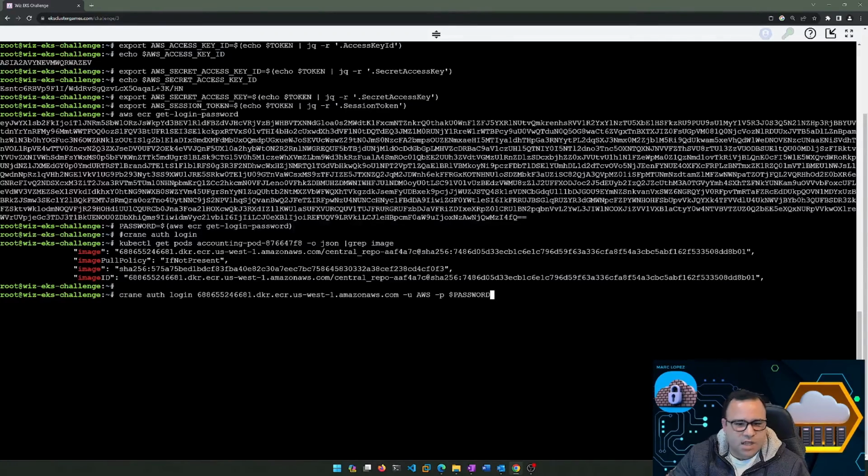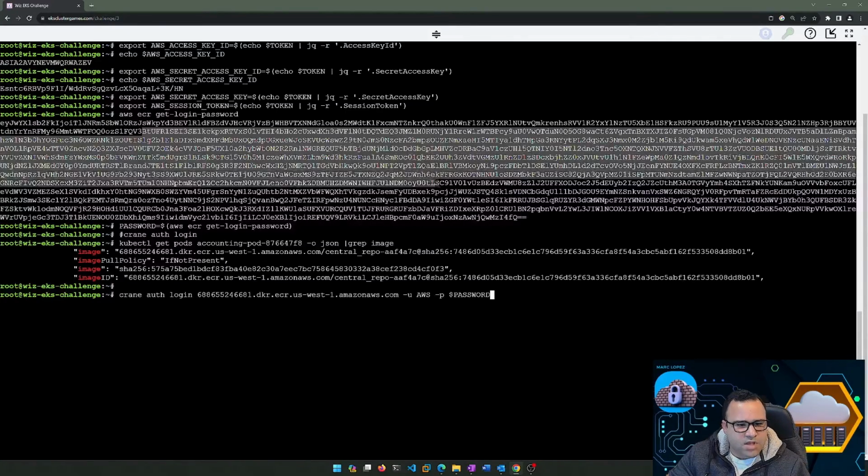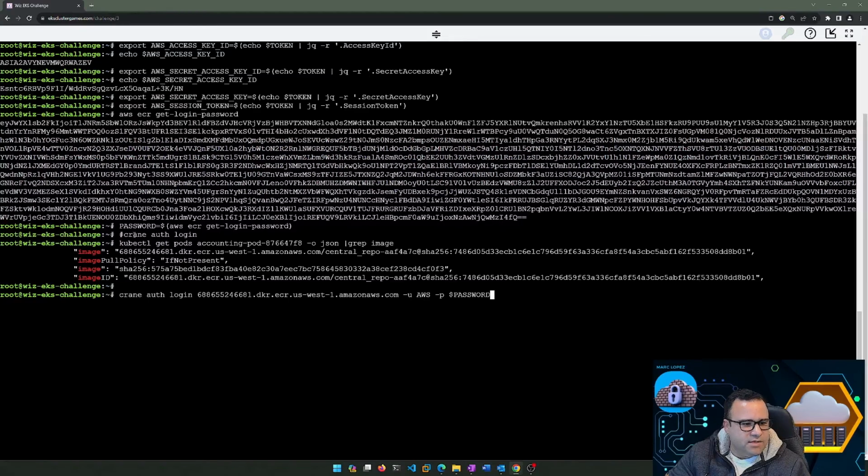Okay, so remember that $password is all of this base64 encoded stuff because we set that variable here in this line that I'm highlighting. All right, so now we're going to use crane to authenticate and log in to this specific Elastic Container Registry with a username and password listed here. So let's do that. All right, so I'm logged in and I have a config.json file.